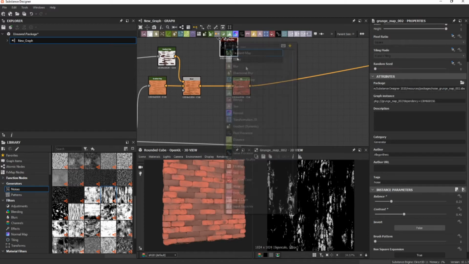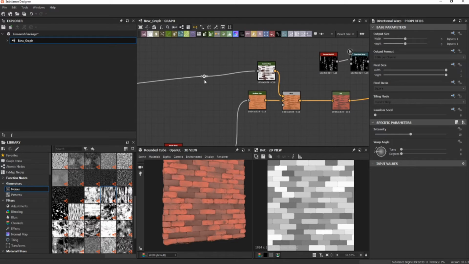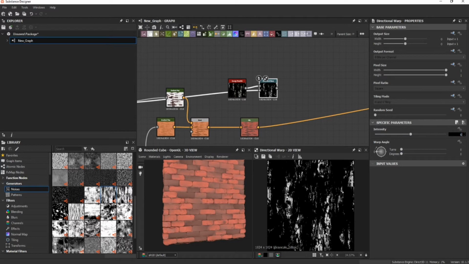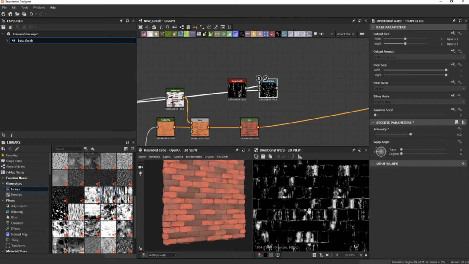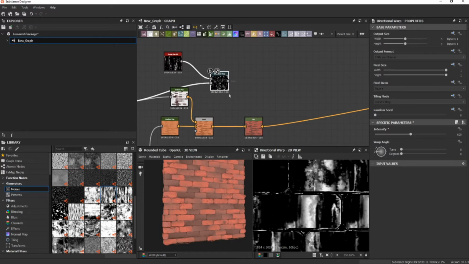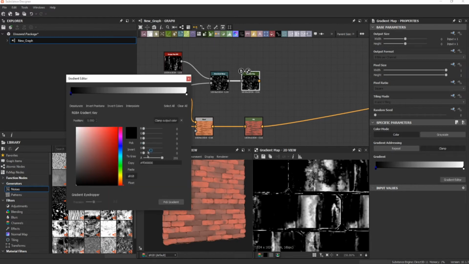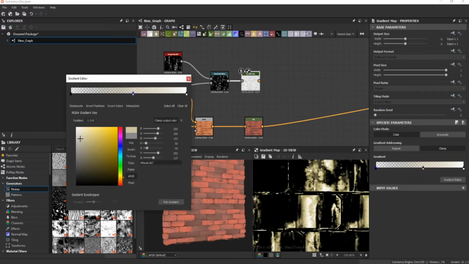And make the balance. Make a directional warp to break this balance. Like this one, I will just hold Alt so you can put a dot like this, and with this dot I will put on my directional warp. Make this grunge, we'll turn off the white. Can put our orange like this.